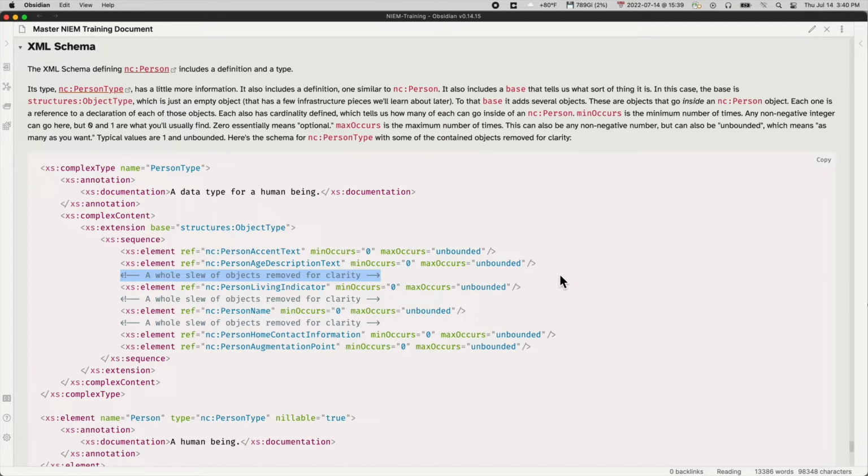But every time I show you schema, pretty much from this point on, unless we're making something new, it's directly out of NIEM. This is literally copy and pasted out of the NIEM schemas, put into these materials, and all I've really done is commented out some of the extra elements just so that we can get everything on the screen. If you go down further though, you get to person living indicator.